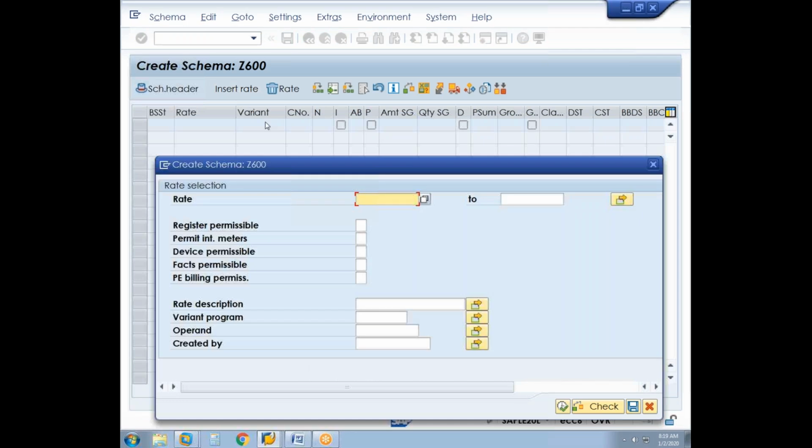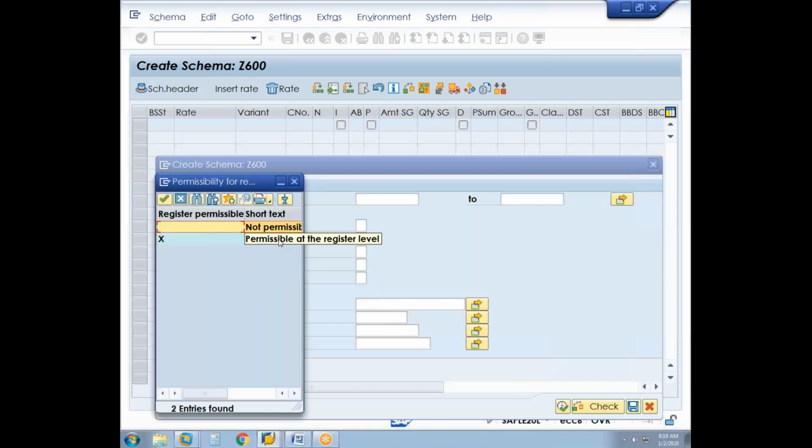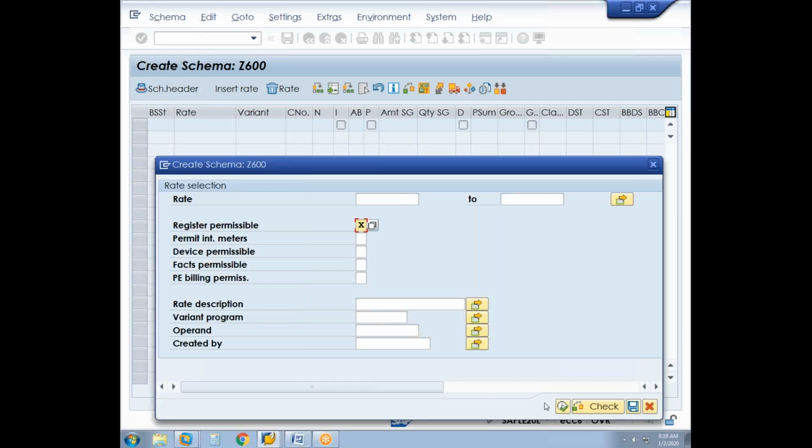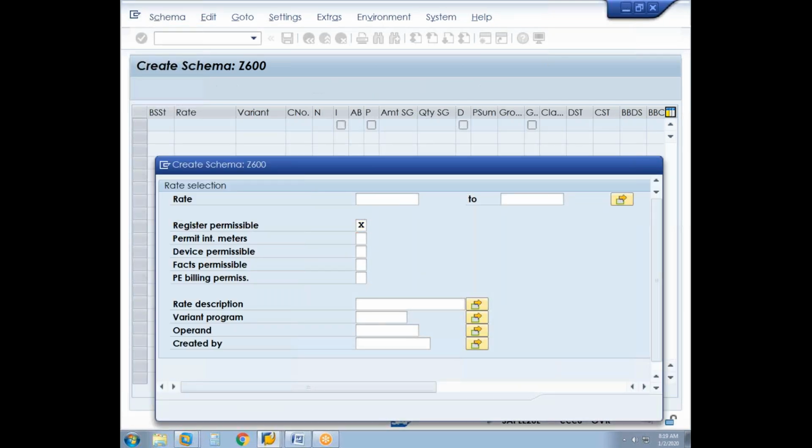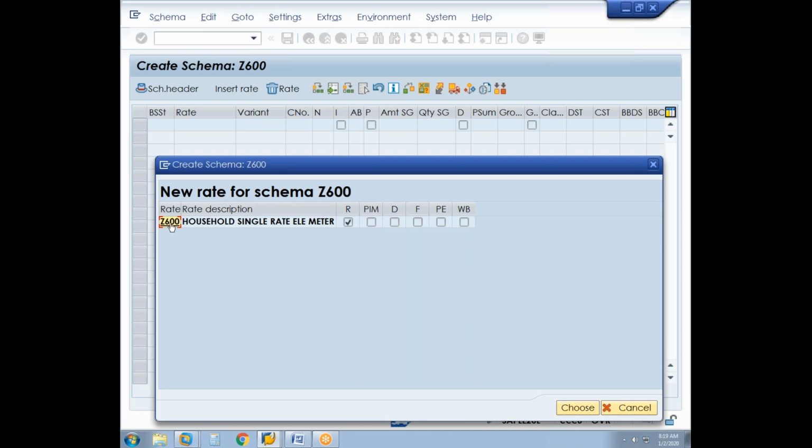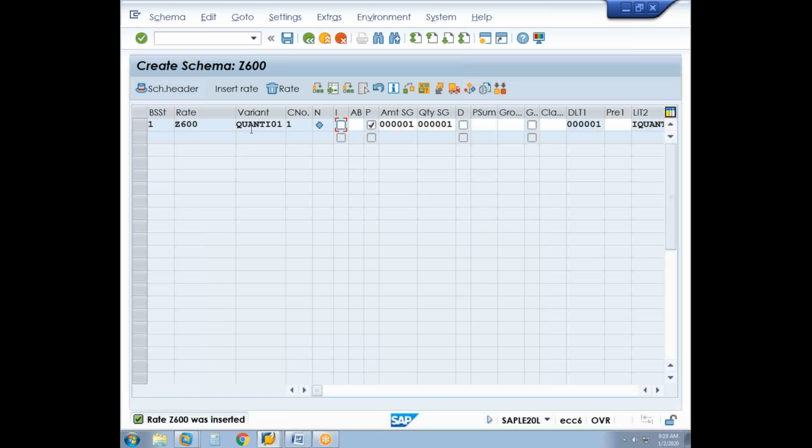Now you can directly enter the rate here, what you want to include, or you can also find out. Presently our rate is permissible at the register level. So you can select permissible at the register level and then execute. Now it will find out the rate which is designed as Z600. Now Z600 is having variant program quantity 01. That means the schema contains the rate and the corresponding variant program.